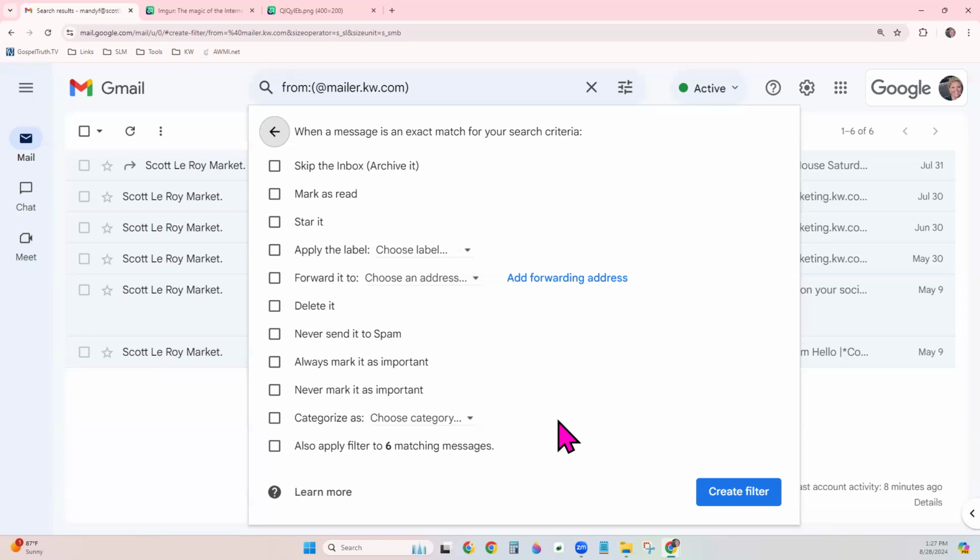Something good to use these for. Maybe you're set up on daily update emails from either your MLS or your brokerage. And while you want to keep them, you don't necessarily want them in your inbox cluttering it up. You want them in a nice and neat, tidy folder over on the left-hand side so that you can go and grab them when you want to read them and have time to read them.